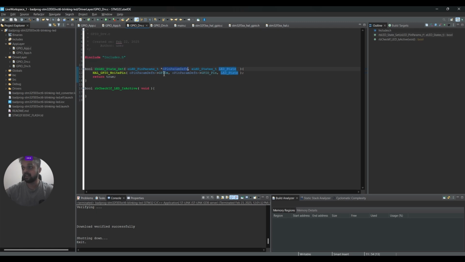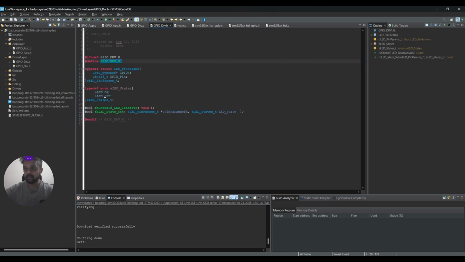So LED state is here, pin definition is here. Whatever pin definition is coming from this particular blueprint of the structure, the same is going to be assigned here: port, pin and LED state. Okay, there is one thing that we actually missed.